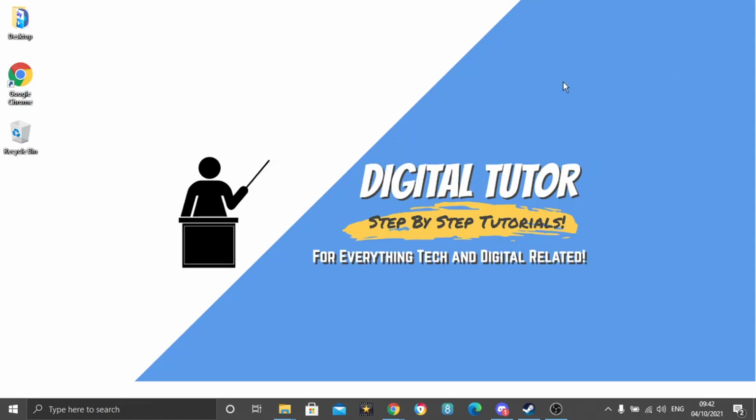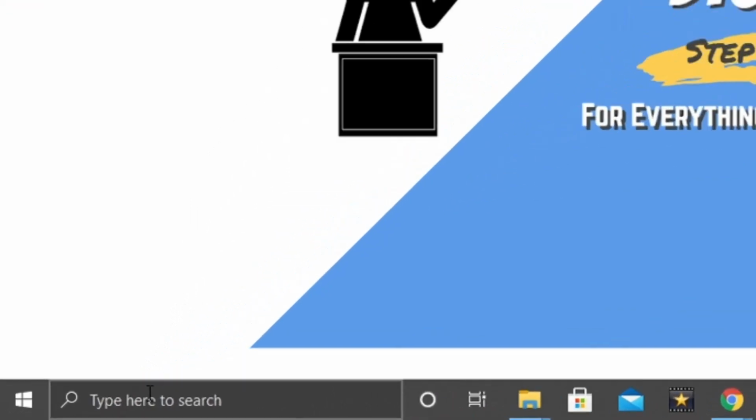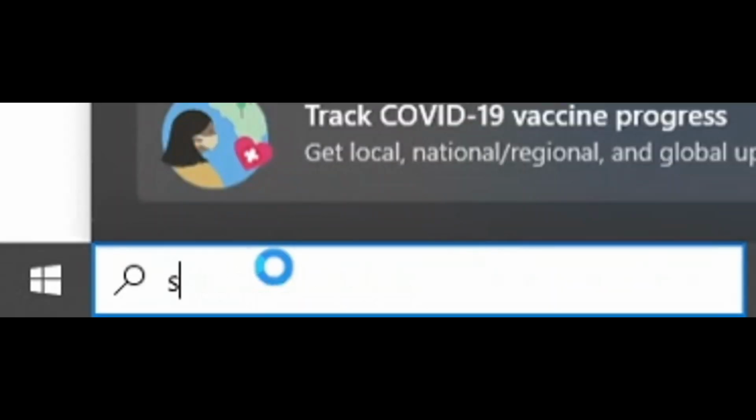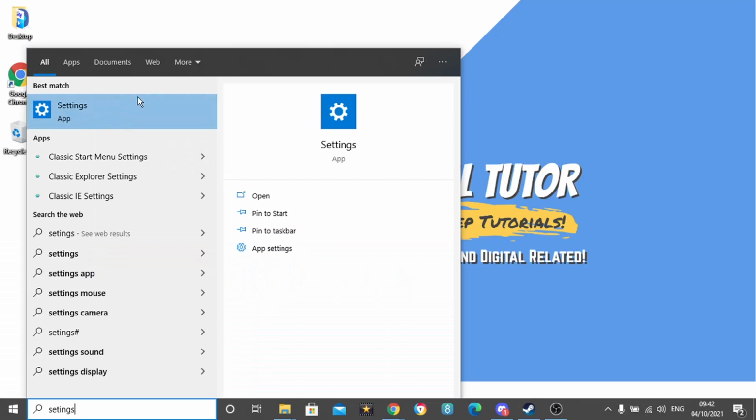So in order to do this, what we need to do is open up the settings first of all. So we're just going to come down to the search box down here and then go ahead and type settings. And then you just want to open up the app at the top here, settings app.